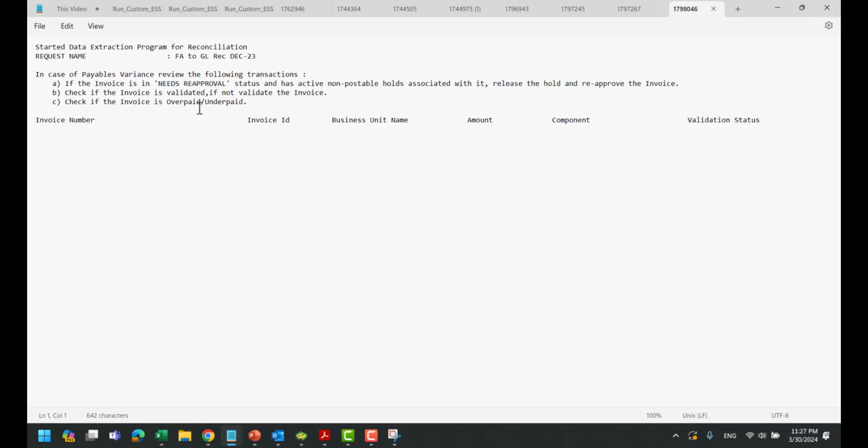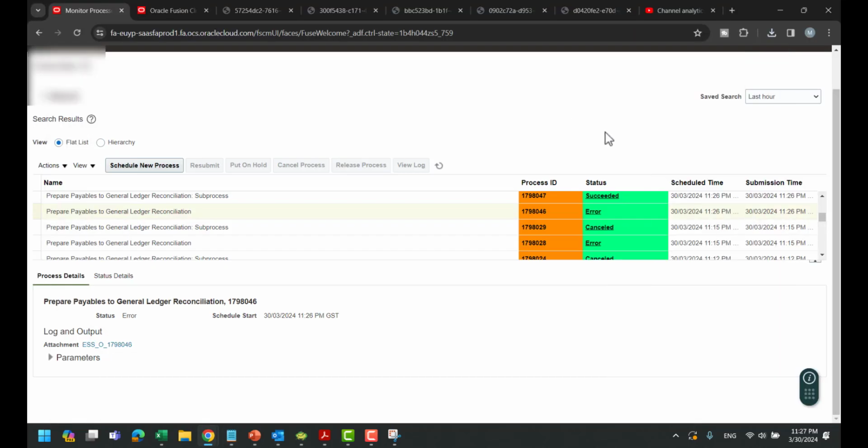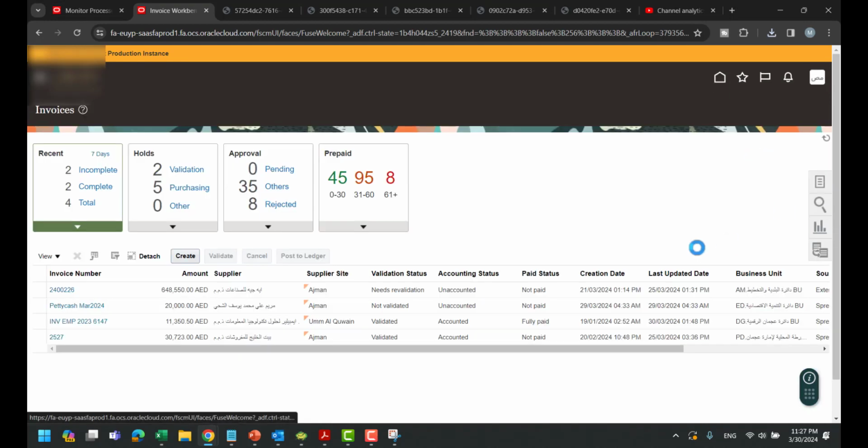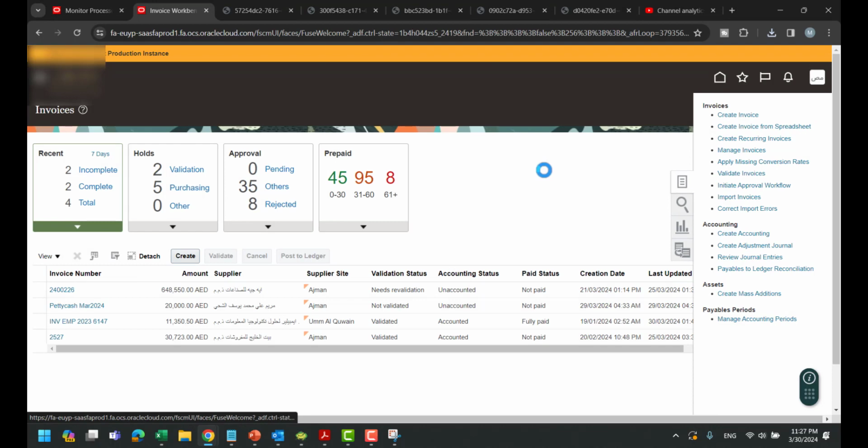In case of payable variance, review the following transactions. Check the invoice validation. If not, validate the invoice. Check if the invoice is overpaid or underpaid. There is no validation issue here. There is nothing pending, so I will go to payables again, invoices, and check payable to GL reconciliation.